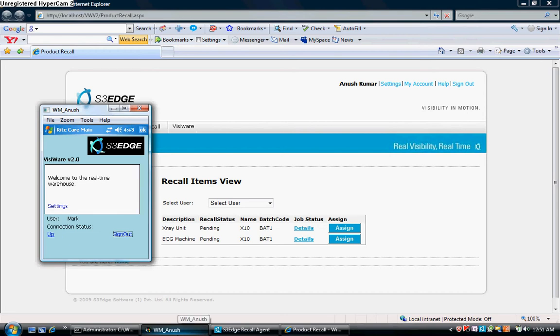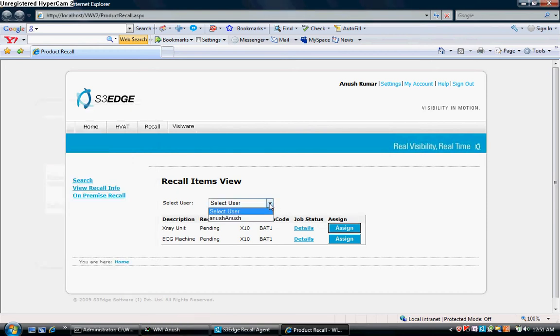Now, as Mark signs in and is ready to go for the day, let's take a look at the refresh view, and you should see Mark pop up as he's signed in, and then assign the task of locating and pulling the recall items from the shelf.